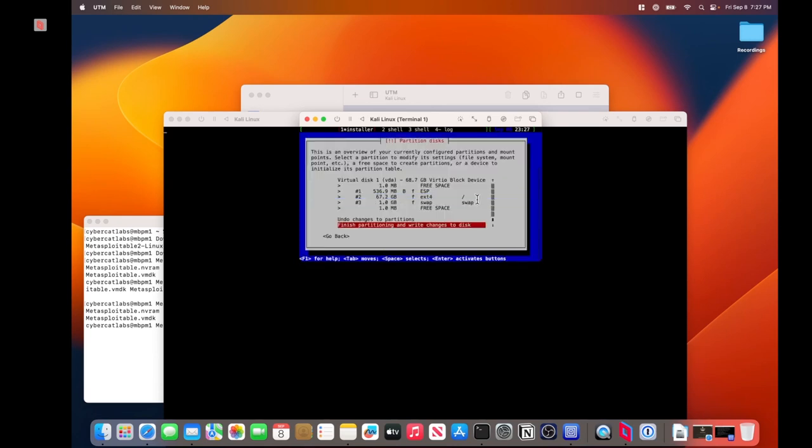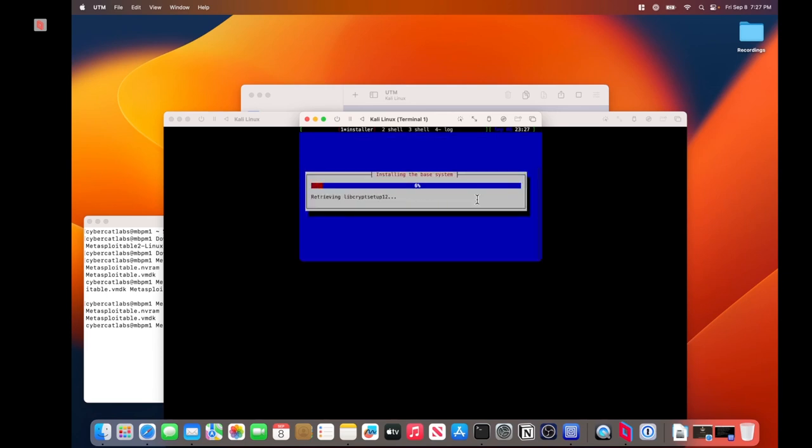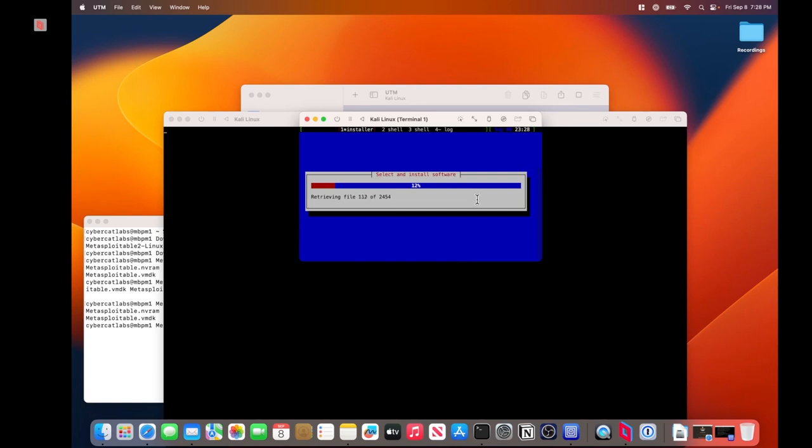We'll do all files in one partition. Finish partitioning to write the changes. Left arrow, click enter to write the changes. And again, we'll let this install. Okay, go ahead and just hit tab and enter. This will take a minute to install, so we'll speed up the video at this point.